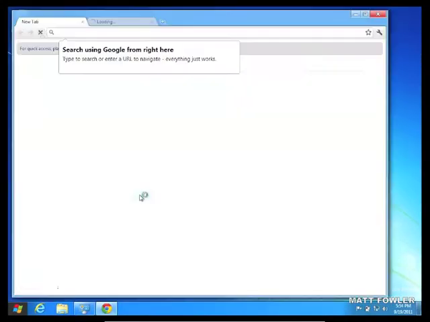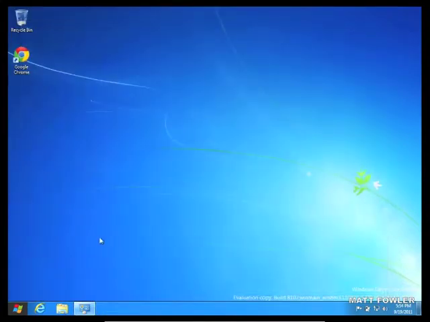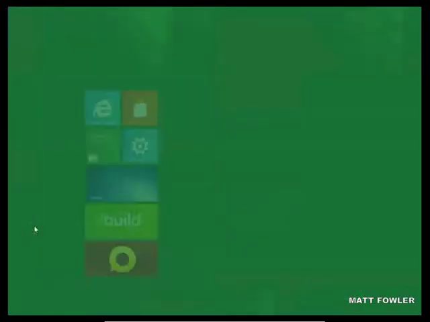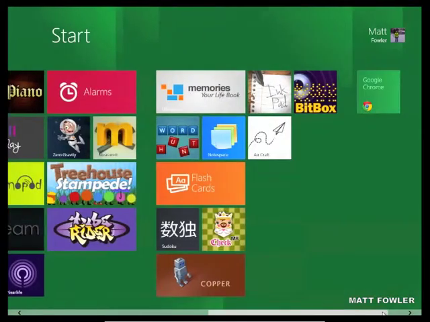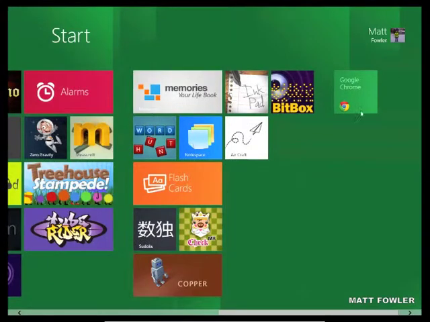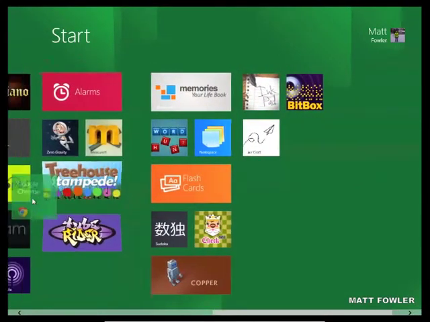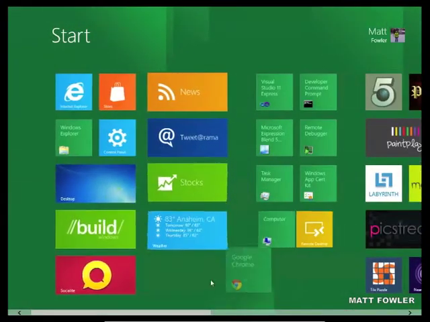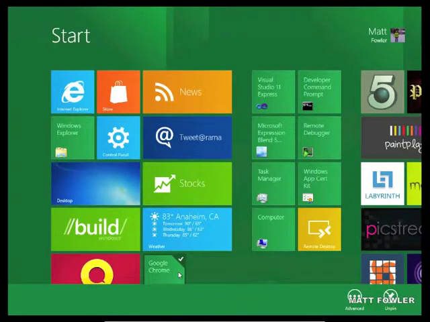Yes, we want Google. Okay, Google Chrome's installed. Now let's see what I need to do to get Google Chrome as a tile here. Is it even possible? I don't know why it wouldn't be. Let's take a look. Okay, it's a tile way over here. Now let's say I want to move this right there. Simple enough.